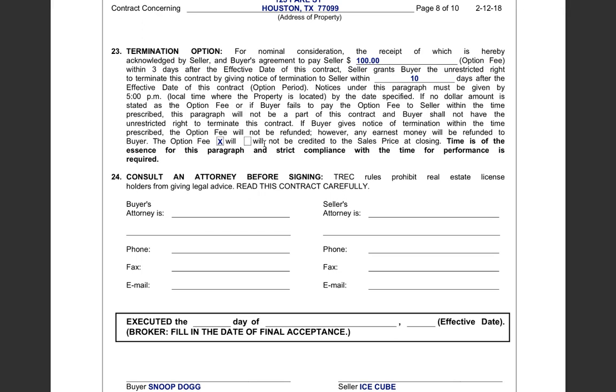Time is of the essence for this paragraph, and strict compliance with the time for performance is required. So some people might be wondering, when does this 10 days actually start? The 10 days start the day after this contract is signed.